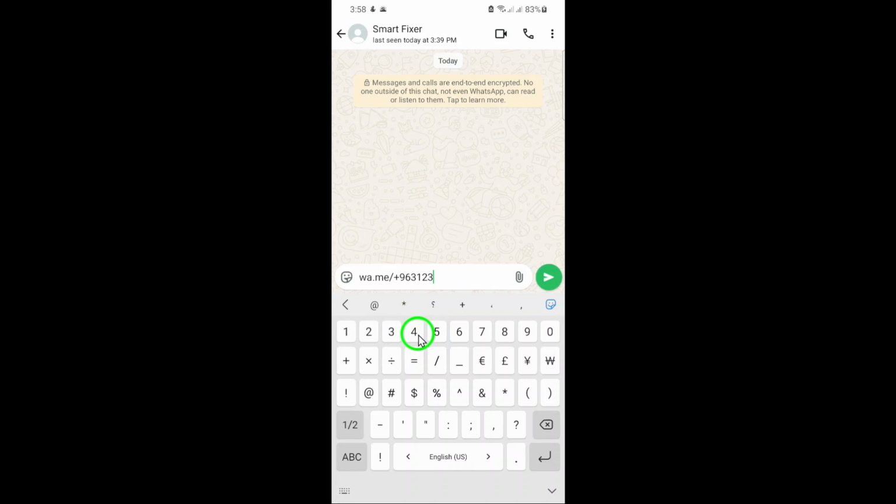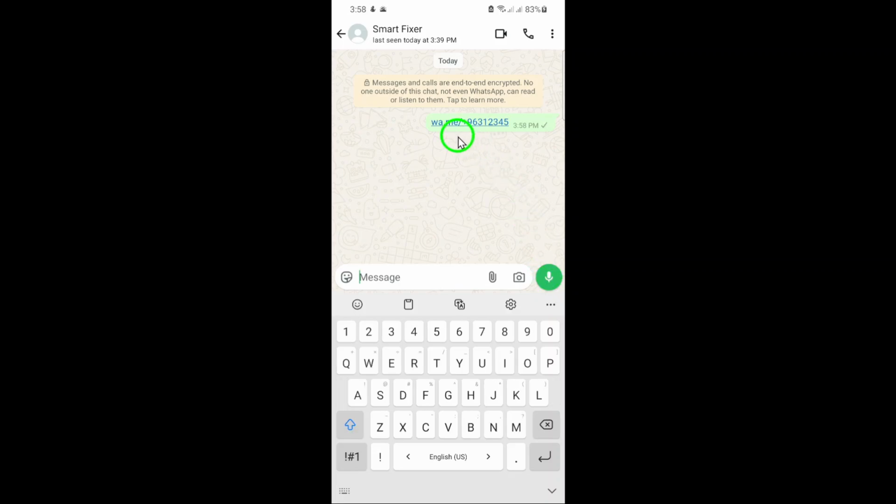Once you've typed out the link, tap send. Congratulations! You've successfully created your WhatsApp link. When anyone clicks on this link, they'll be directed straight to a chat with you on WhatsApp. This method is perfect for sharing your contact information quickly and efficiently.